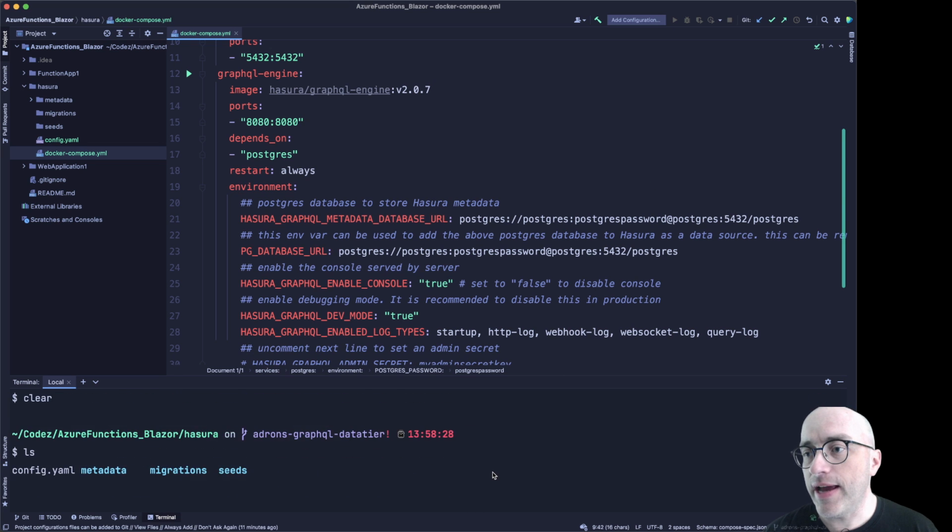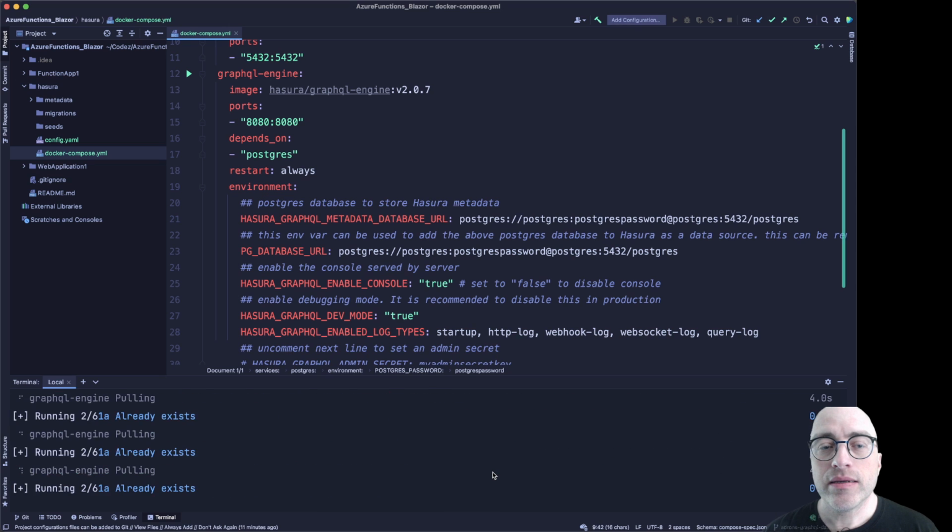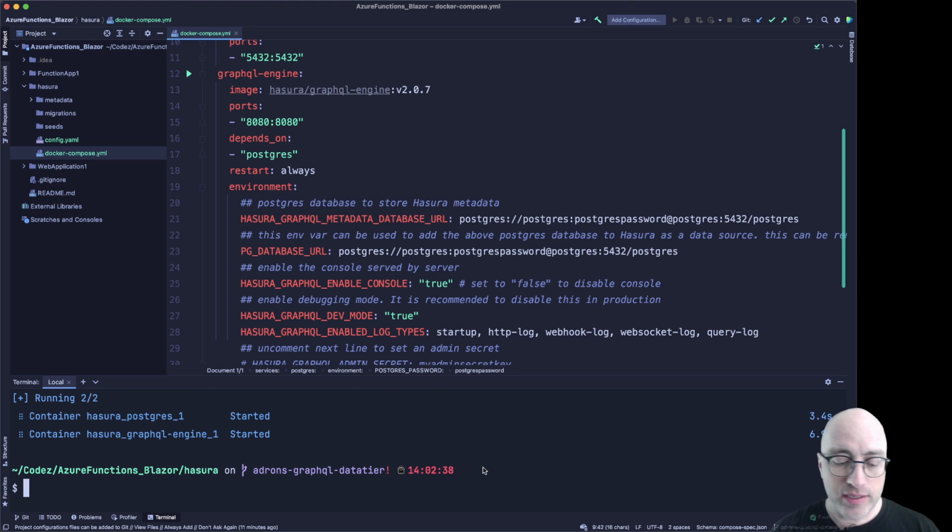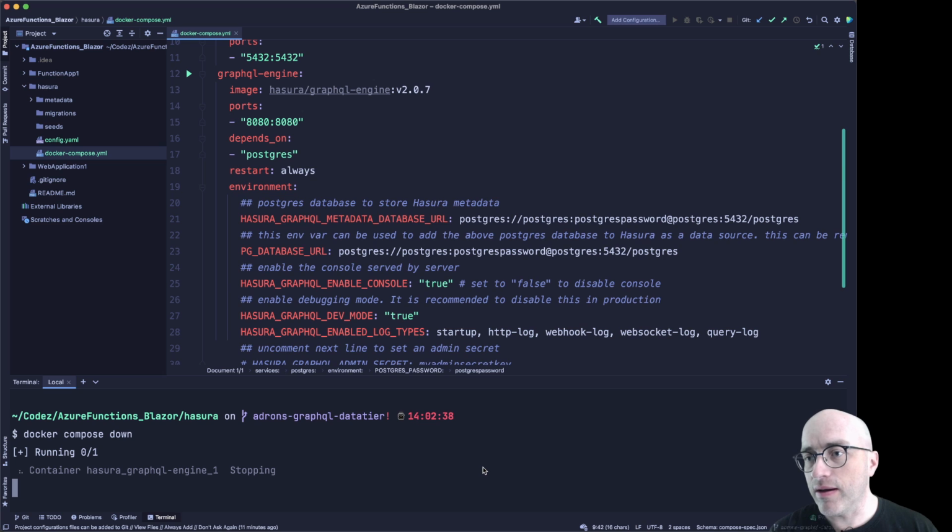Did I do dash e or dash d? So actually, I'll talk about that for a second. So if I do, God, I can't type it, docker compose down, right? That'll bring it down.